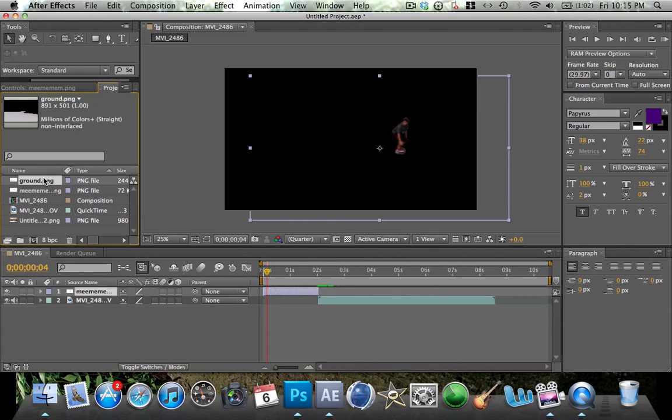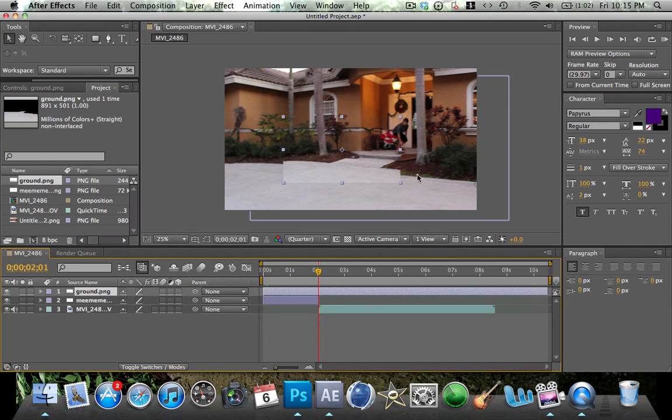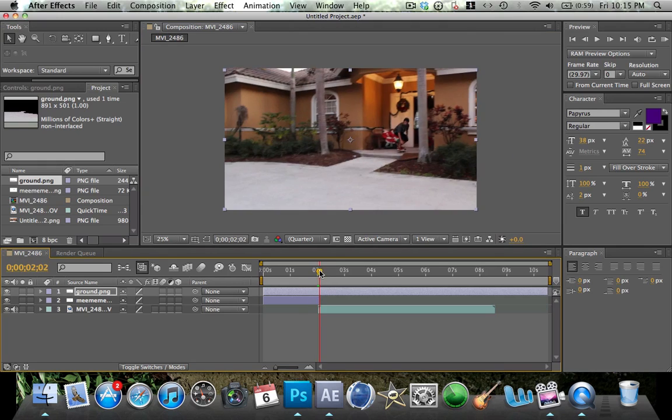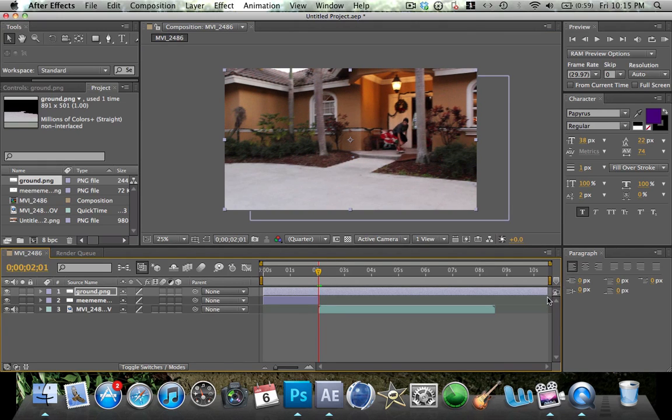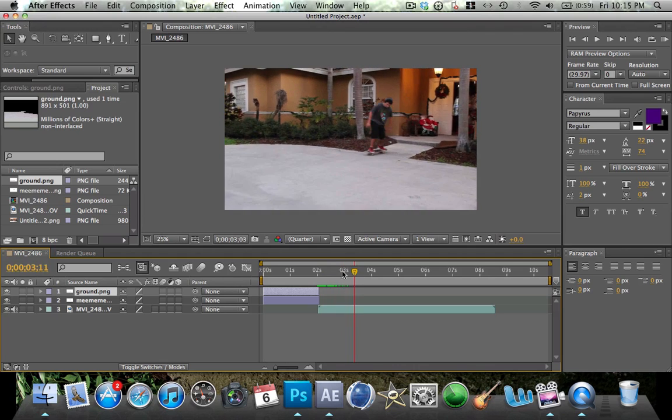Now do the same thing for the other picture, the ground. Let's go right to there. Drag it to where it will fit. That seems good. Same thing, drag the picture back so it stops right when the video starts, so it's that. Then boom, video starts, it disappears.